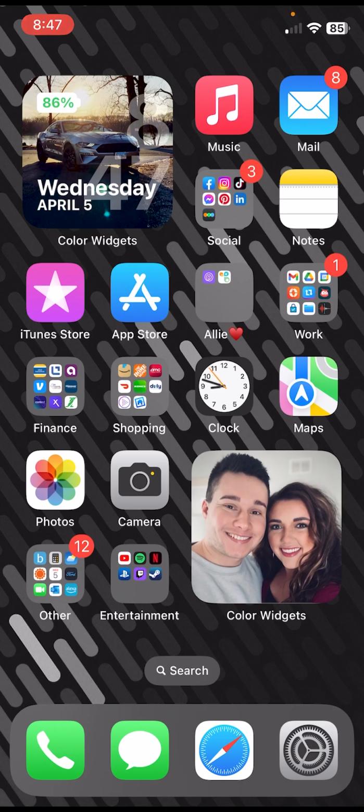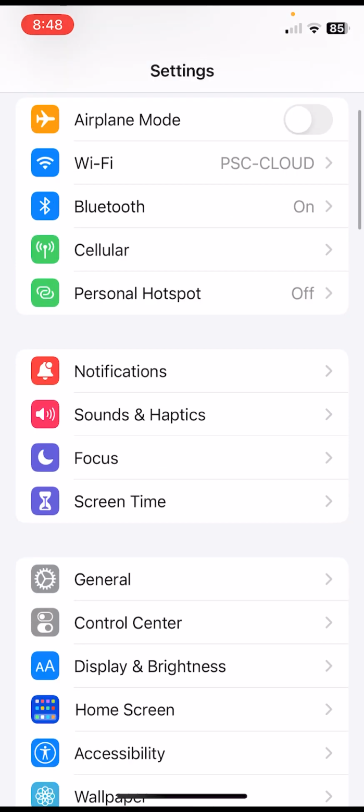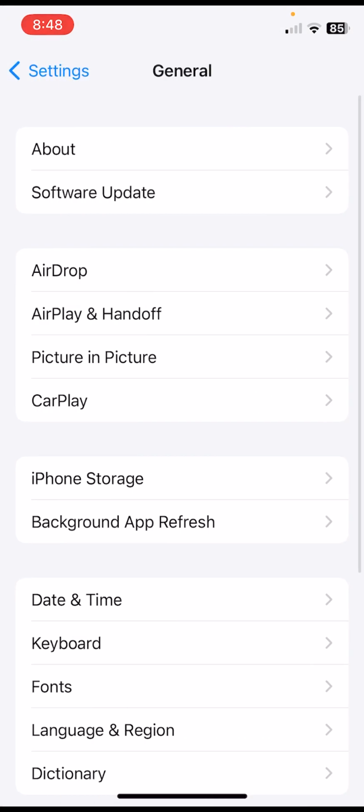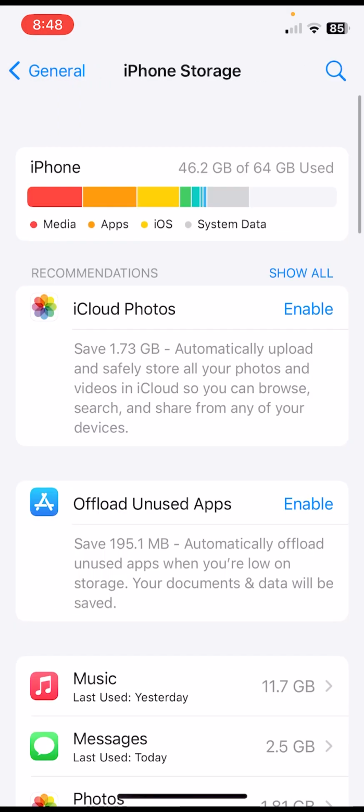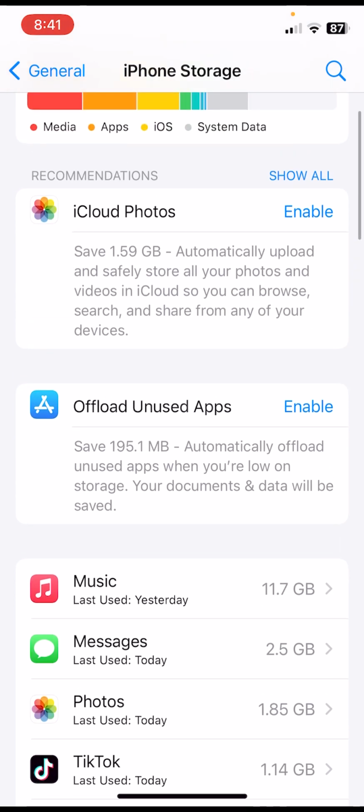To access your iPhone storage, you want to go to the Settings app. So mine's in the bottom right here. And you want to scroll down to General. And then you'll see, a couple notches down, iPhone Storage. And there you'll be able to access your iPhone storage. And that would be on my phone.